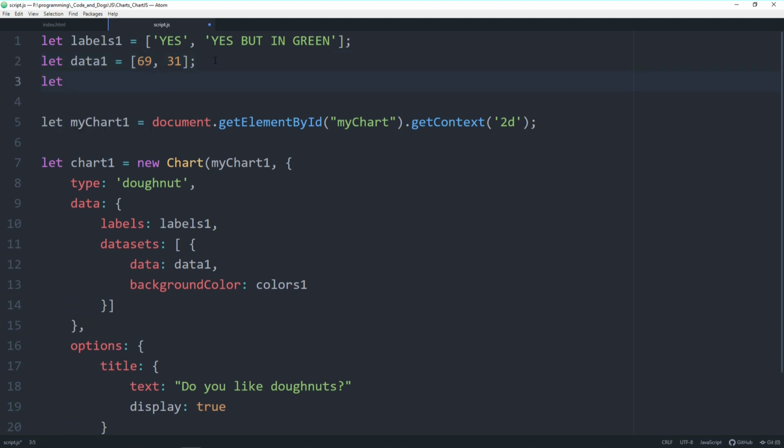And then we can specify our colors. Let colors1 equal, and now let's give both answers a certain color. For the first one, let's give 49A9EA. And for the second one, let's hand over 36CAAB.